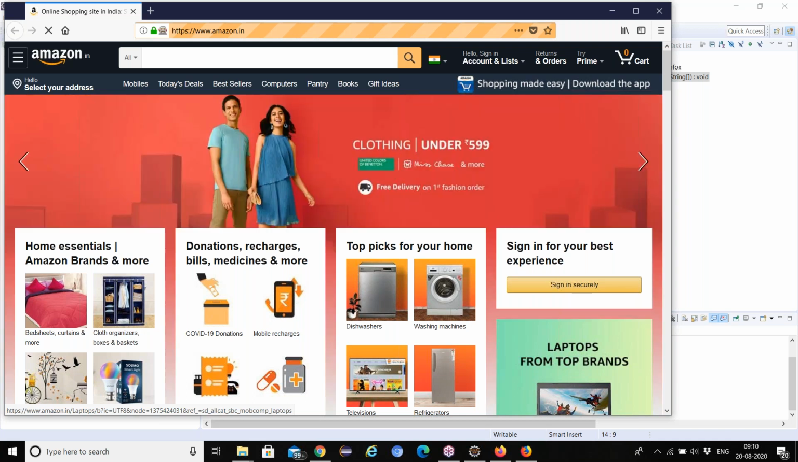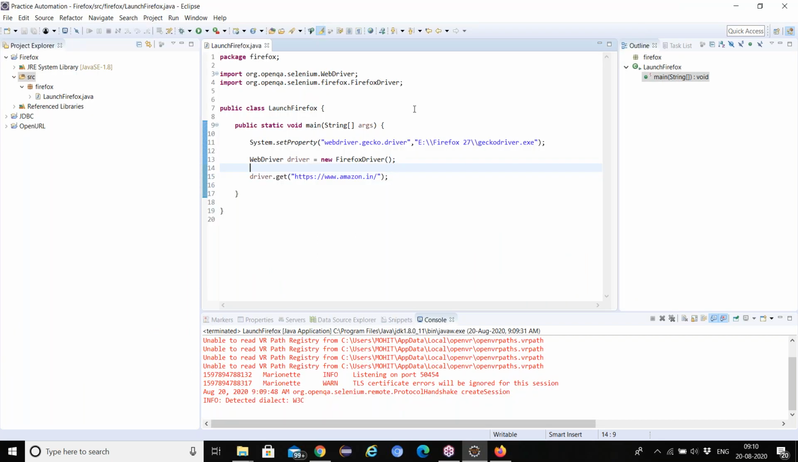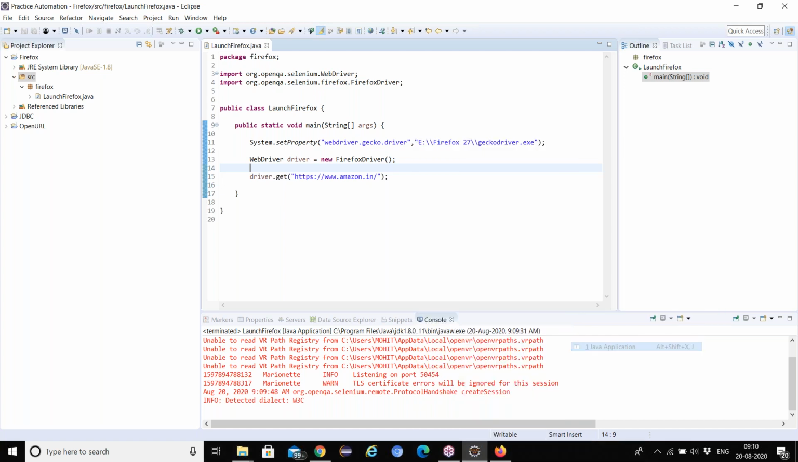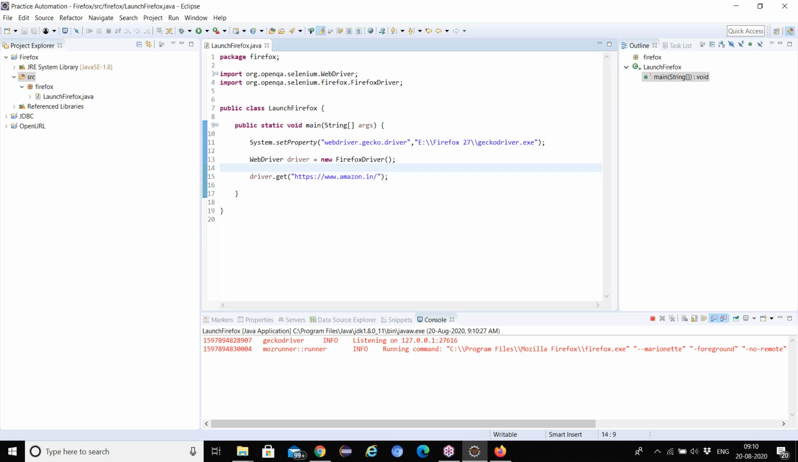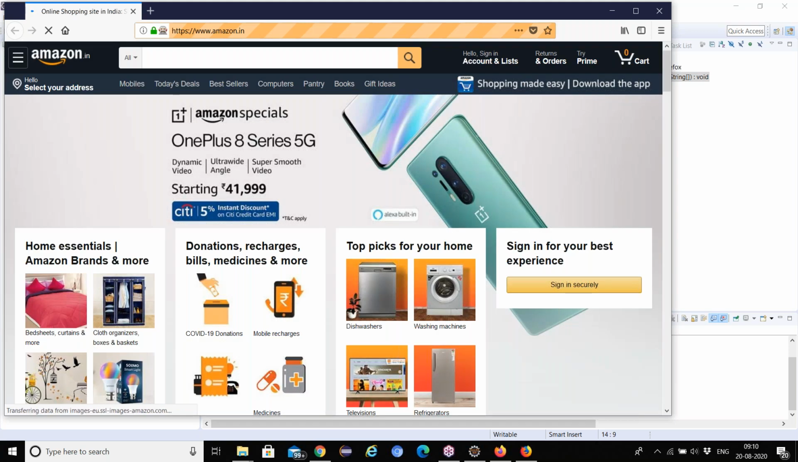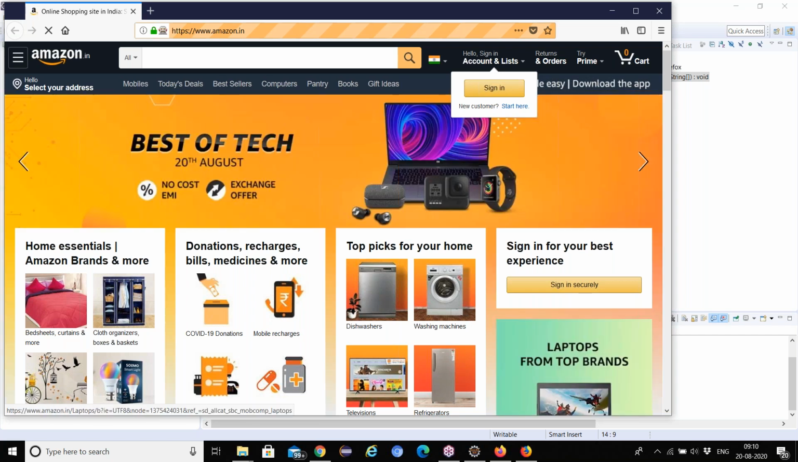Close this one. Can you run one more time? Very easy, guys. Someone asks that while searching for IE, it shows Microsoft Edge. I will tell you, legacy mode, I will tell you. We will see, hold on. This is the way how to launch the browsers.